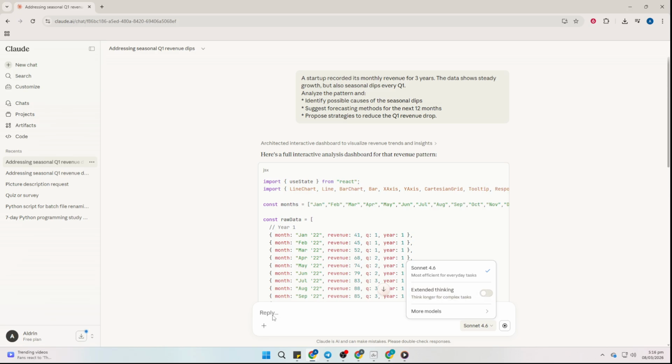And that's it. Extended thinking is now enabled in Claude AI, and I can use it whenever I want more in-depth reasoning for tougher tasks.